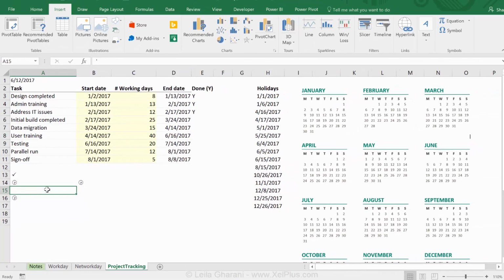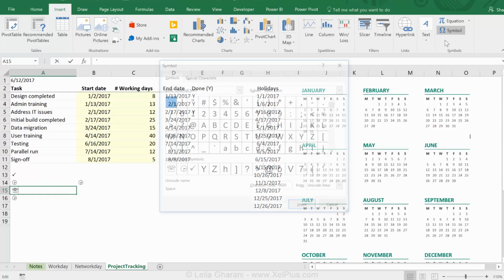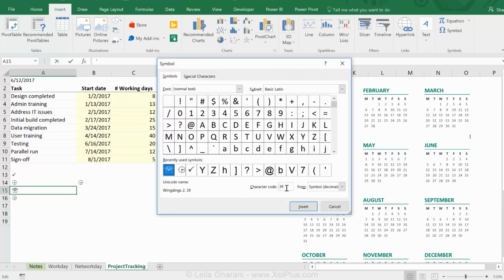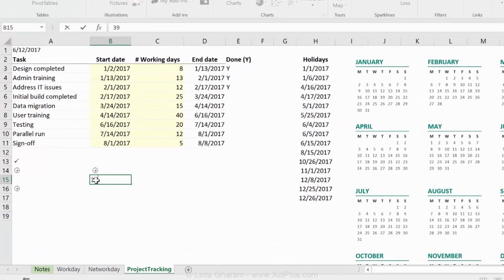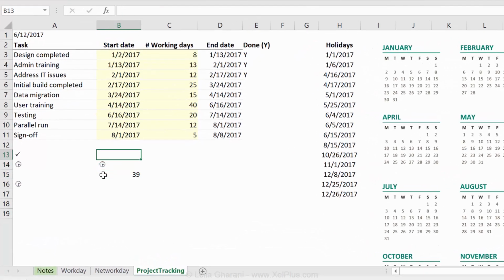I can't see it here. What was the character code for this one? Let's go and check it out. That's 39. Okay, so let's just remember these character codes. That was 39, and let me put it here because I'm going to forget that very soon. Let me copy the formatting of this to this, and this one was 137.